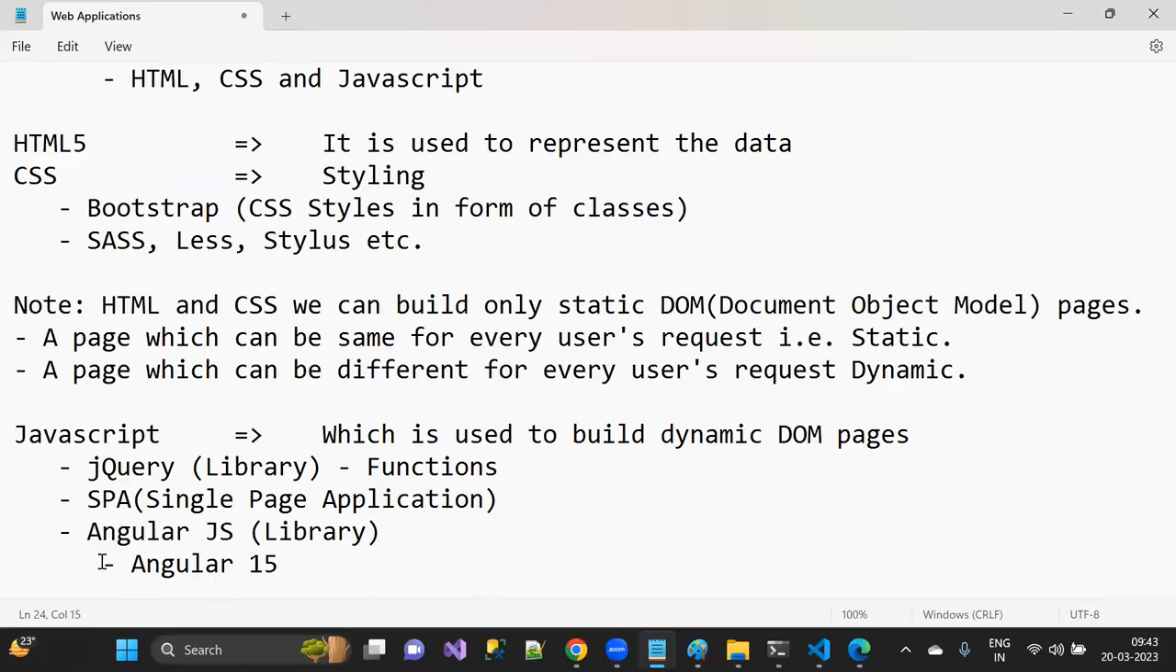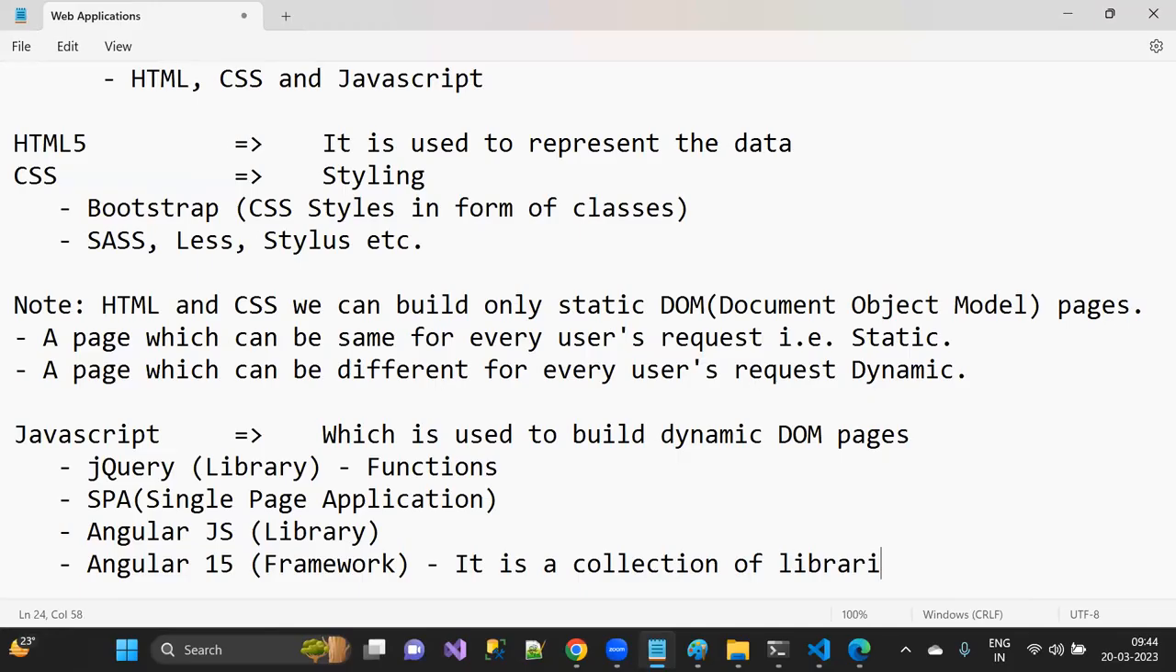Now, what is the basic difference between these two? AngularJS is a library, Angular is a framework. Now, what is meant by a framework? A framework is nothing but a collection of libraries. AngularJS is just a library. React is also just a library. But Angular is a framework, not a library. It is a framework, which is a collection of libraries.